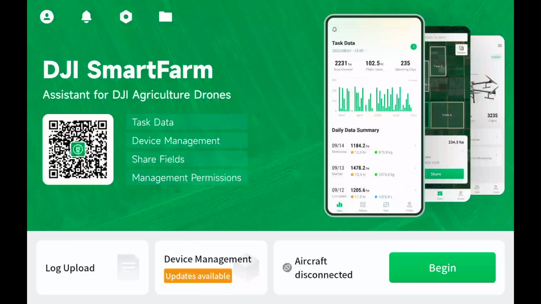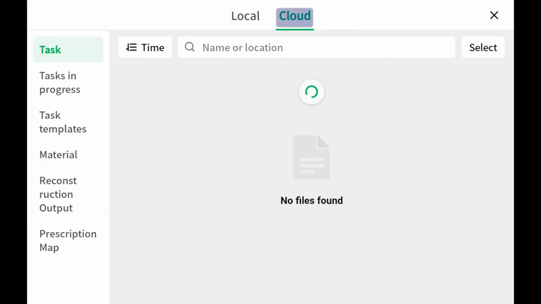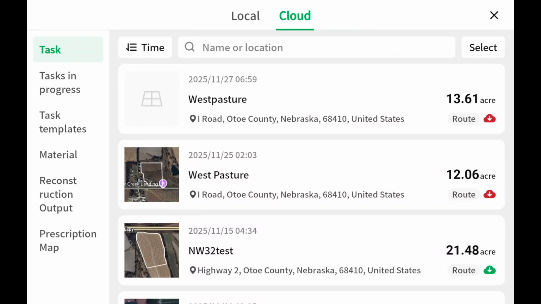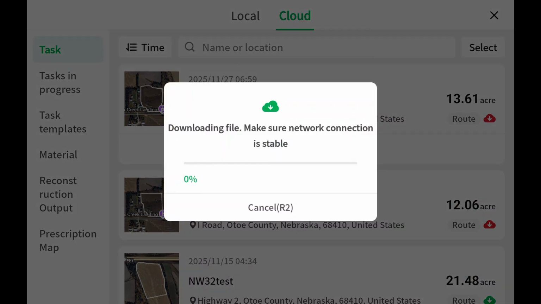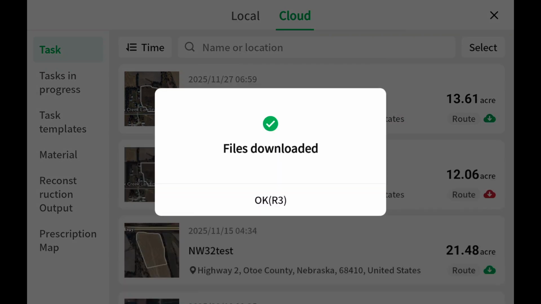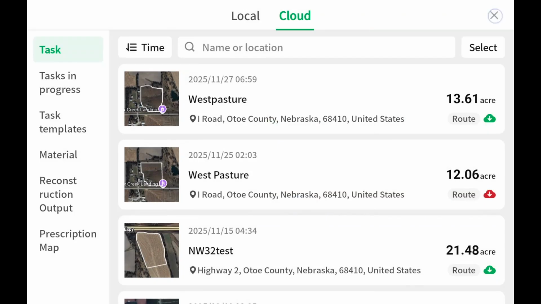To find the field boundary that you just created on SmartFarm Web, once you've logged into the same account that you did everything else on, you'll go to this folder in the top right, and then over to cloud, and you'll need to be connected to the internet. This top one here is 13.61 acres. That is the field that I drew on SmartFarm Web. To get that onto the controller, I'll hit download, and it will download that field boundary that I drew on the computer to the controller. Now it is successfully downloaded.